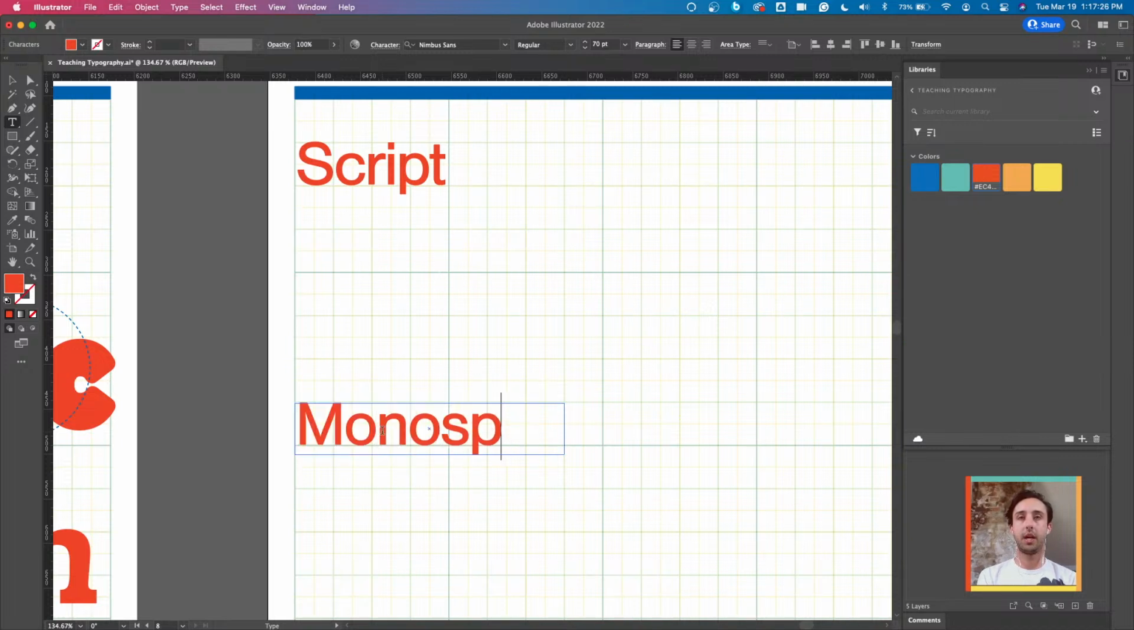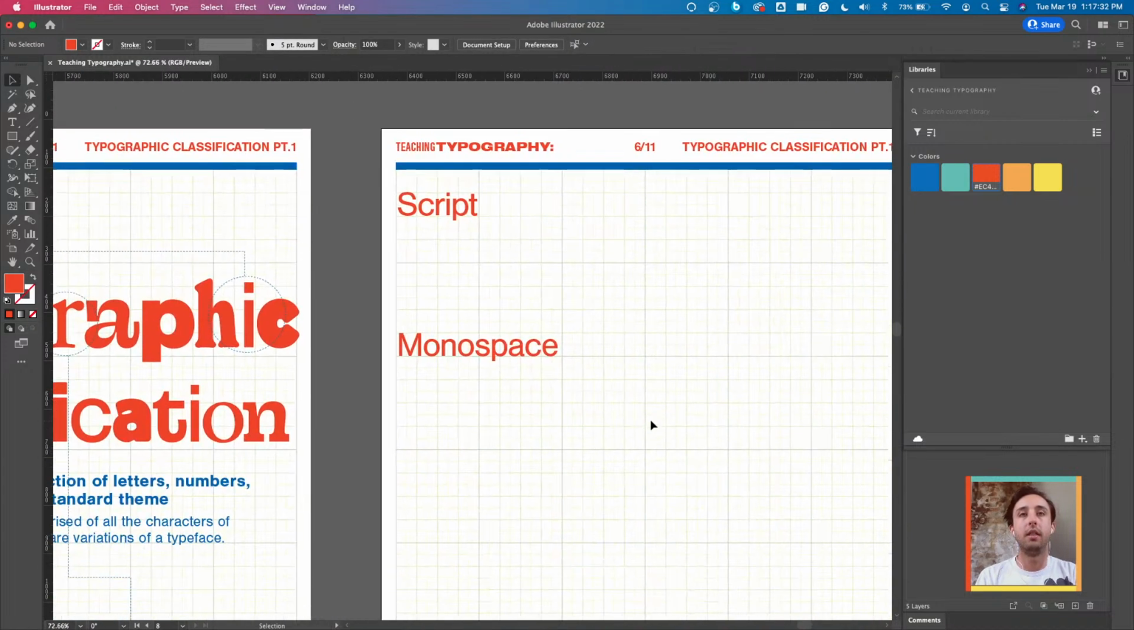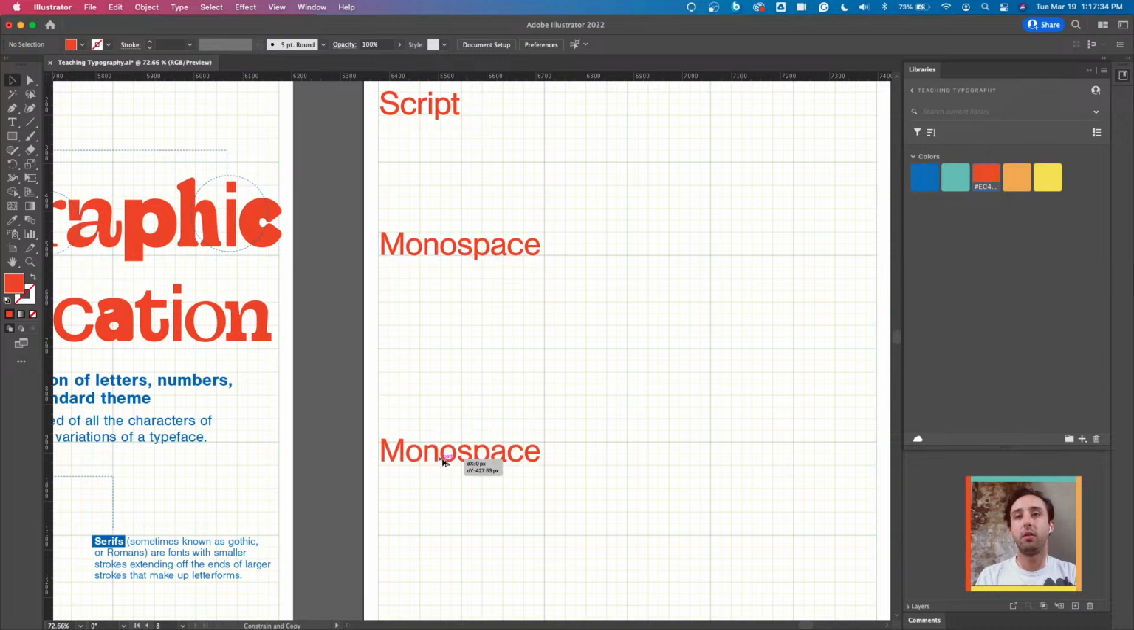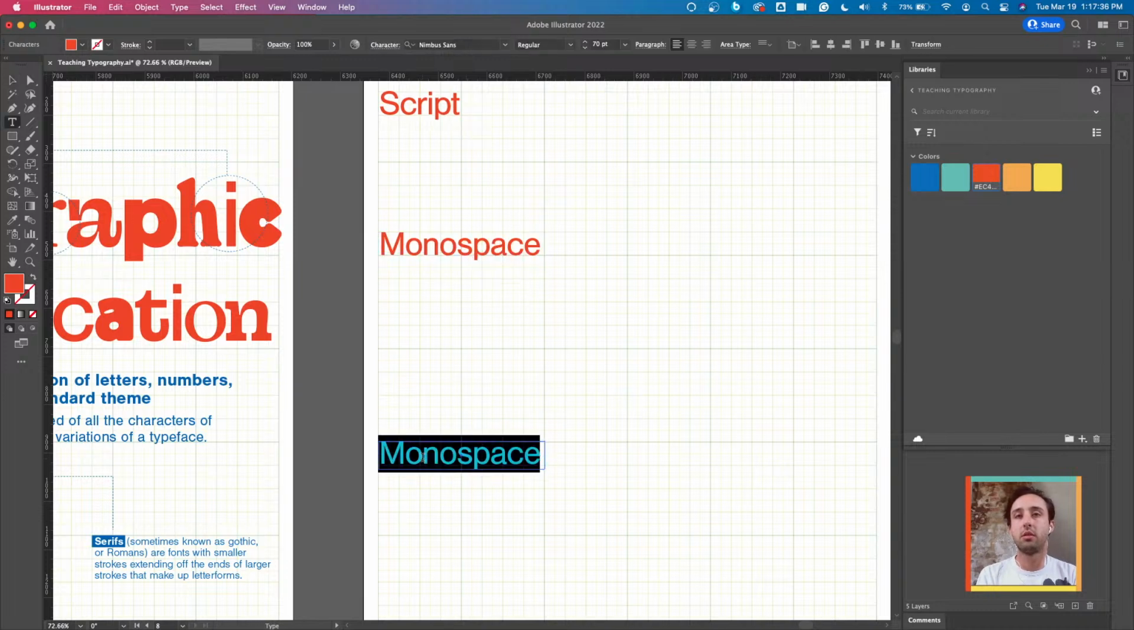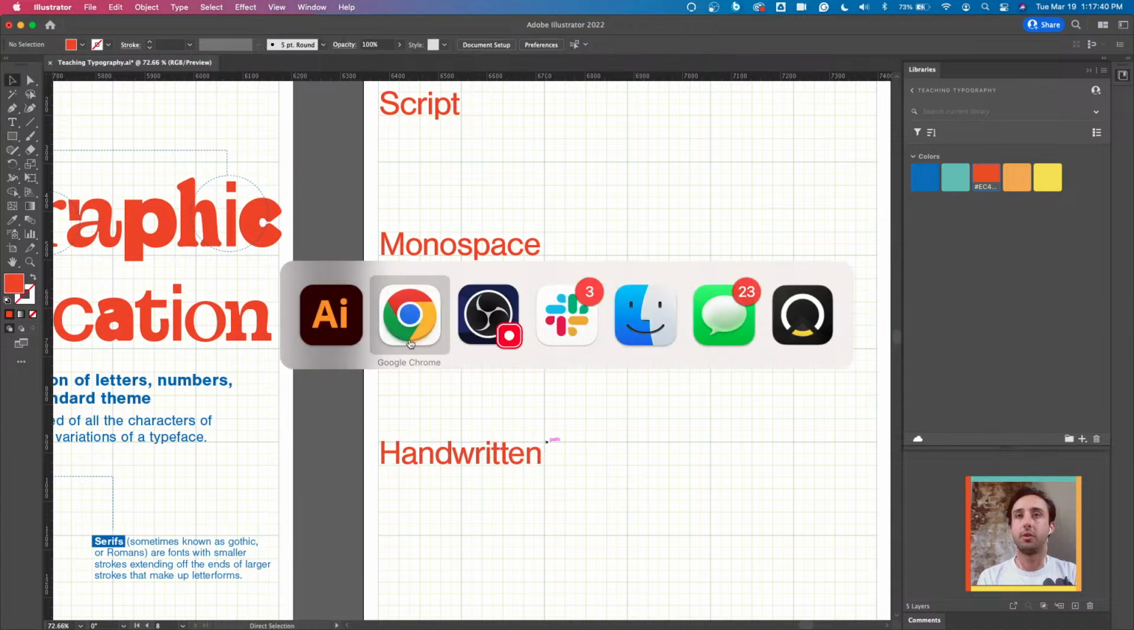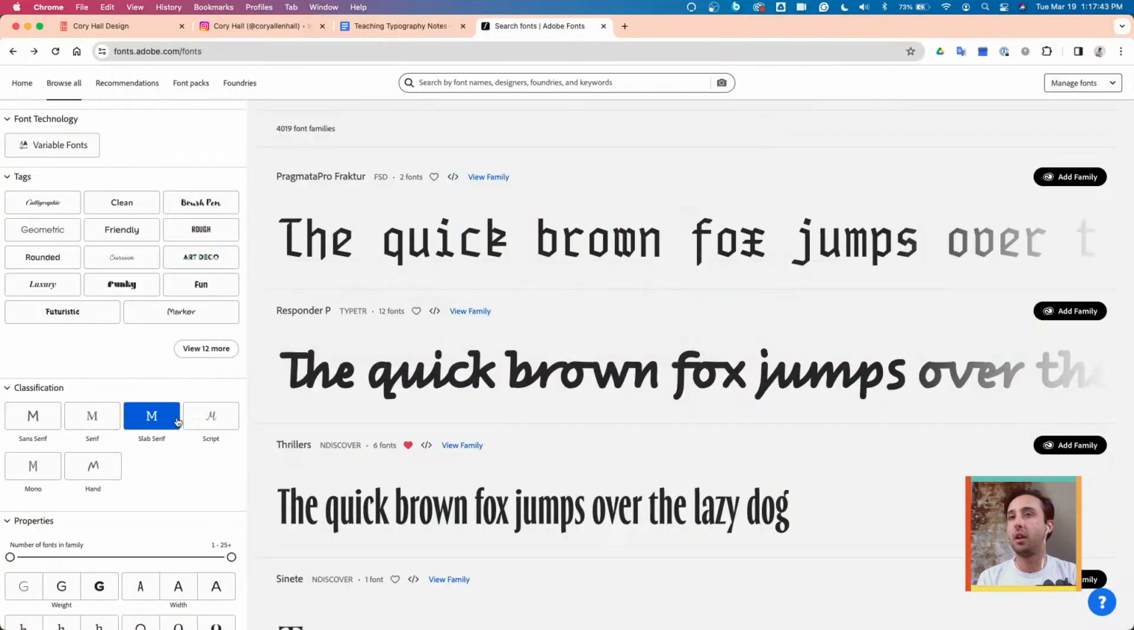Script, monospace is the second classification that we're looking at. And then the third one is handwritten. So let me just double check that I've got that right. Yep, we've got script, mono, hand. Okay.